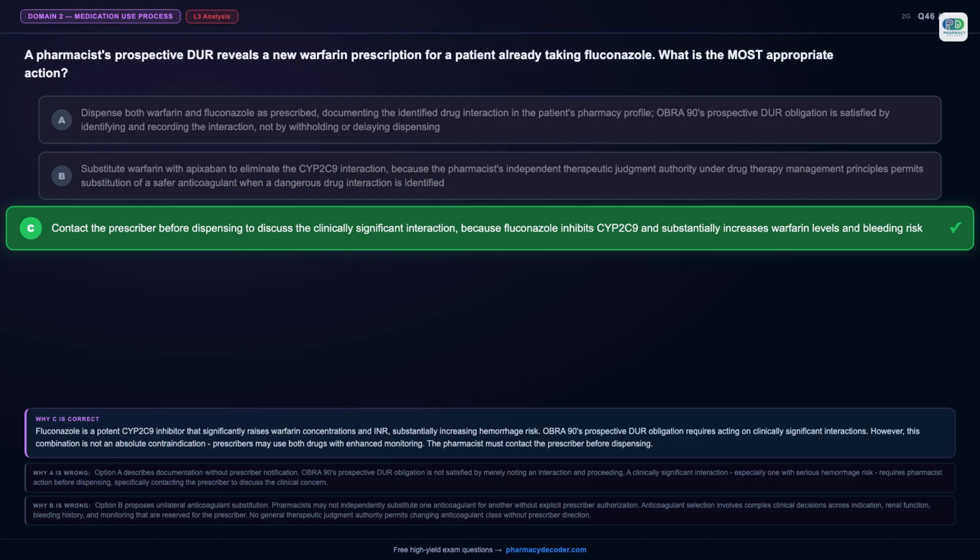A clinically significant interaction, especially one with serious hemorrhage risk, requires pharmacist action before dispensing, specifically contacting the prescriber to discuss the clinical concern. Option B is wrong because Option B proposes unilateral anticoagulant substitution. Pharmacists may not independently substitute one anticoagulant for another without explicit prescriber authorization.